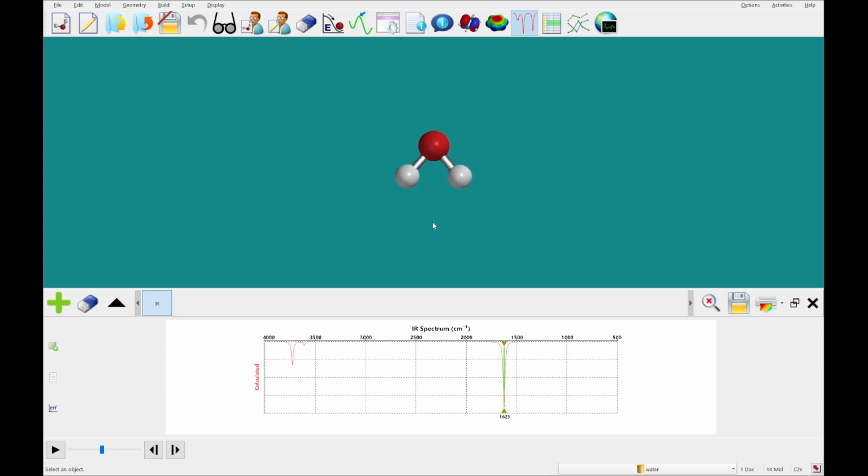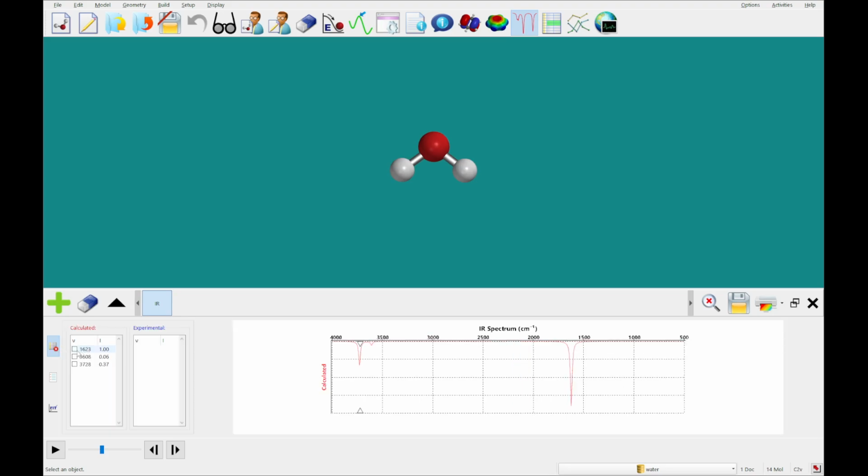Now, if you have any trouble clicking on these peaks, you can always add the table by clicking this tables icon on the left, and then view your peaks as these different checkboxes. So we've got our vibrations in inverse centimeters in the left column, and then the intensity in the right column, and you'll see that our largest peak corresponds with this 1 intensity here.